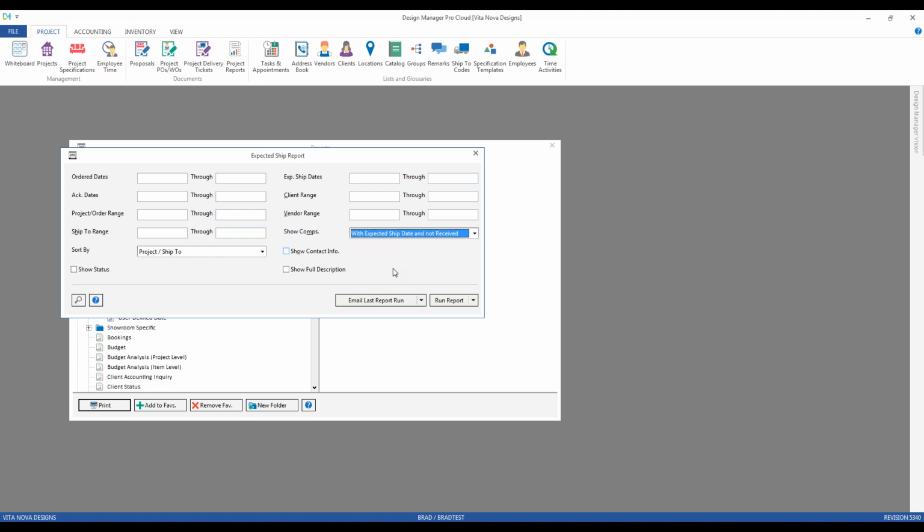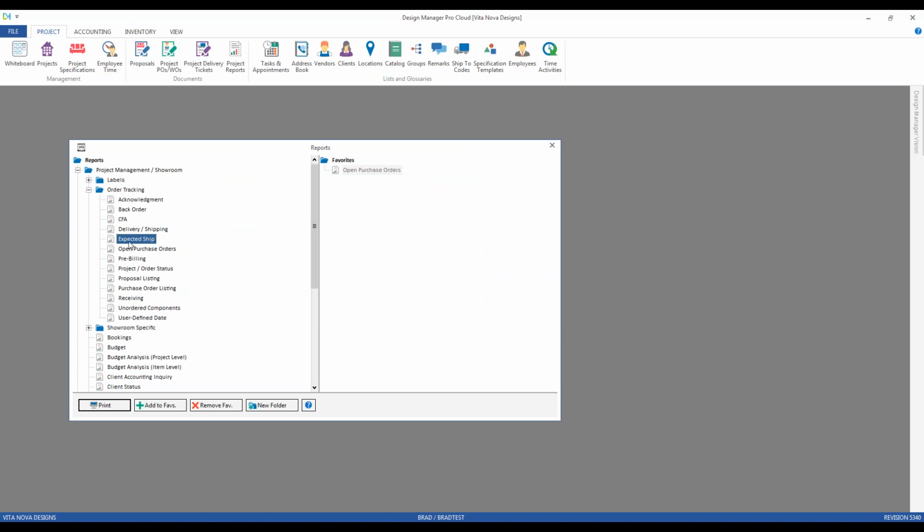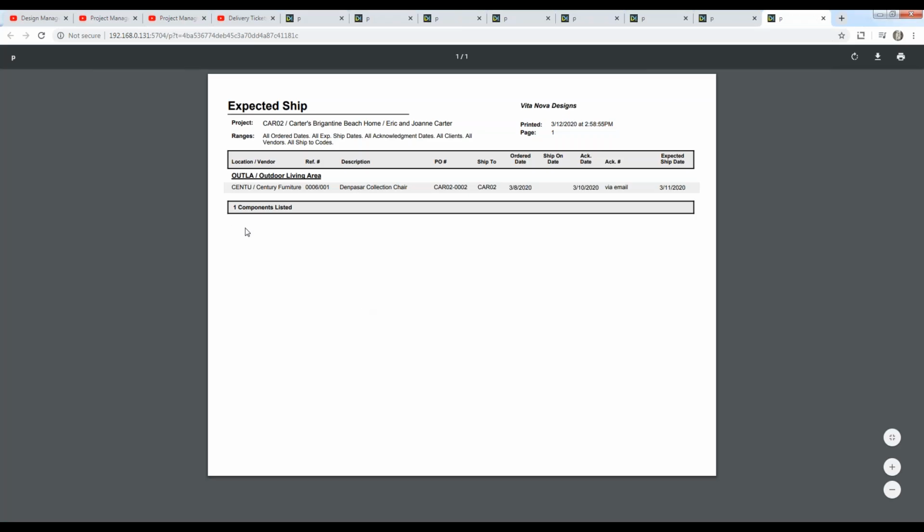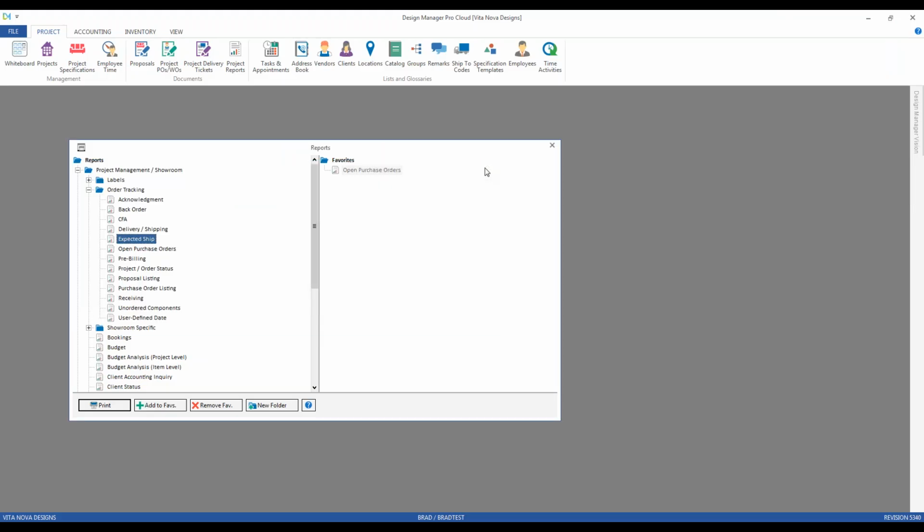And finally, we can do the expected ship date and not received. Let's switch that over to our location version and run that as well. So now I want to focus only on product that I do have an expected ship date for, but I haven't received. A way to be updating myself on when I'm expecting product to come in, whether it has or not, and then who to contact about it. And again, you're seeing that I've now sorted the report by project, and I'm looking at each of the locations themselves. So all those formats I think are very, very helpful.